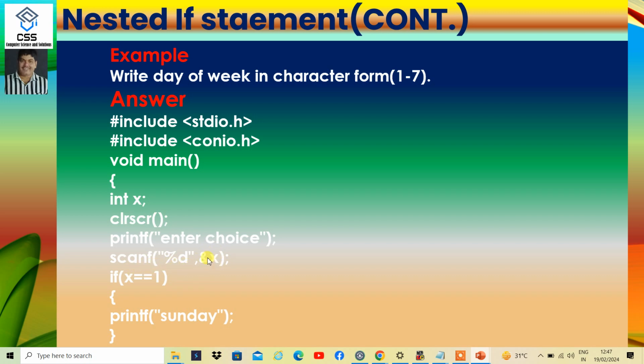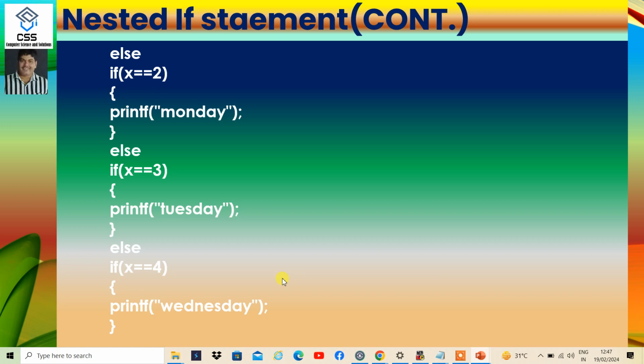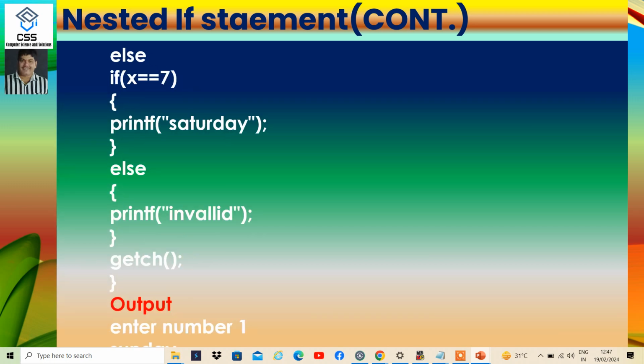Suppose in x we enter 1. Now check: 1 equal to 1, yes, Sunday. That means the rest of the else if parts never execute, and the last else part is skipped, and the output will be Sunday.